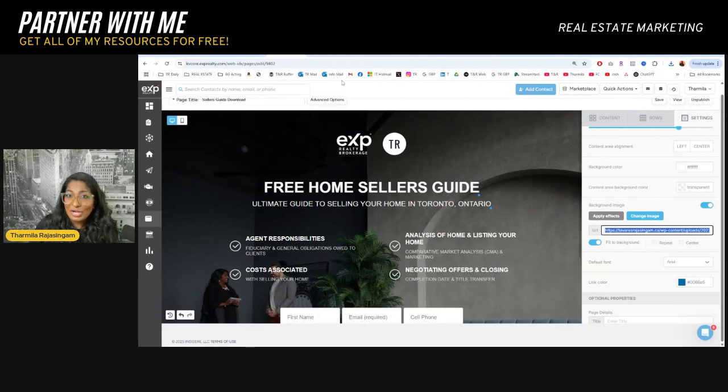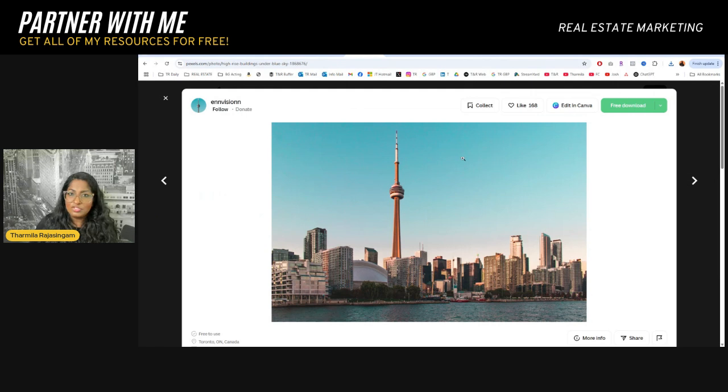So I'm going to give you a couple of examples of how to get the link to your image. You can come here to Pexels and right click and get copy image address. And you can get it like that. It's that easy, free, super easy. But maybe you don't want that.